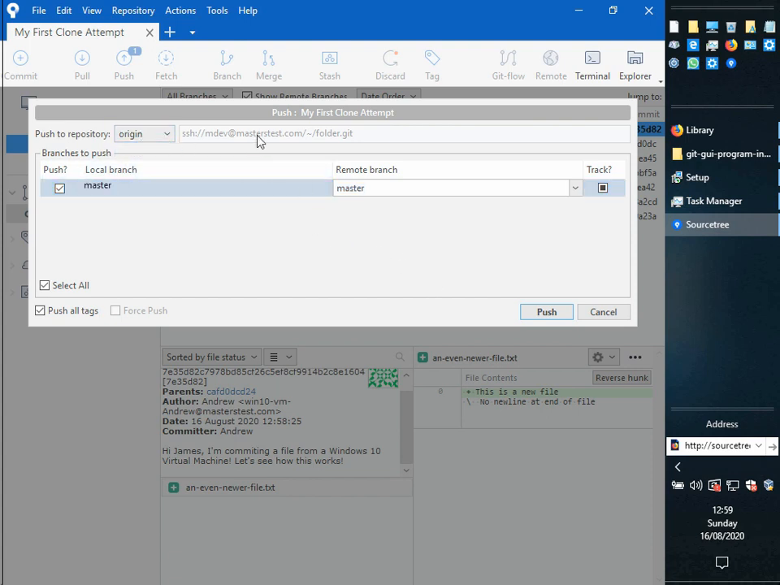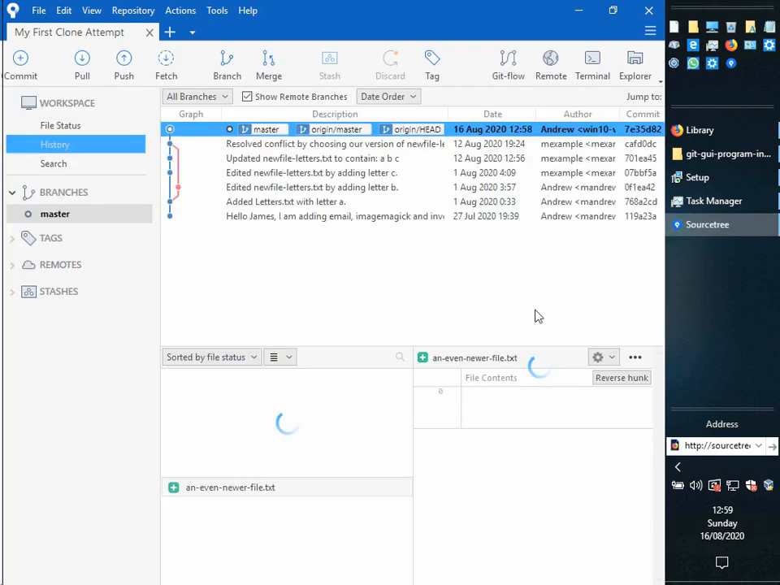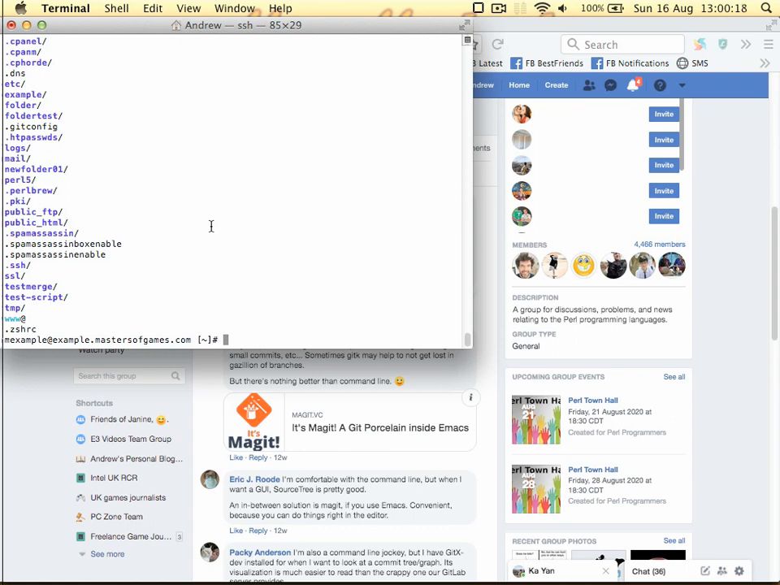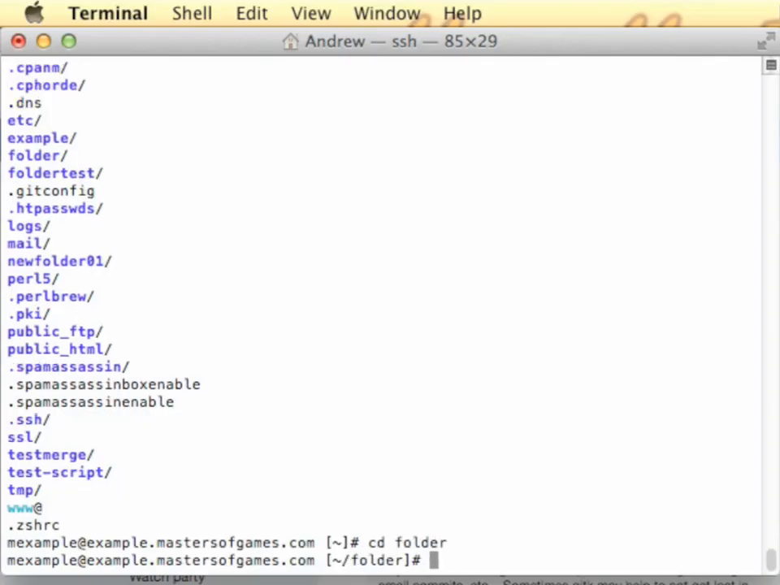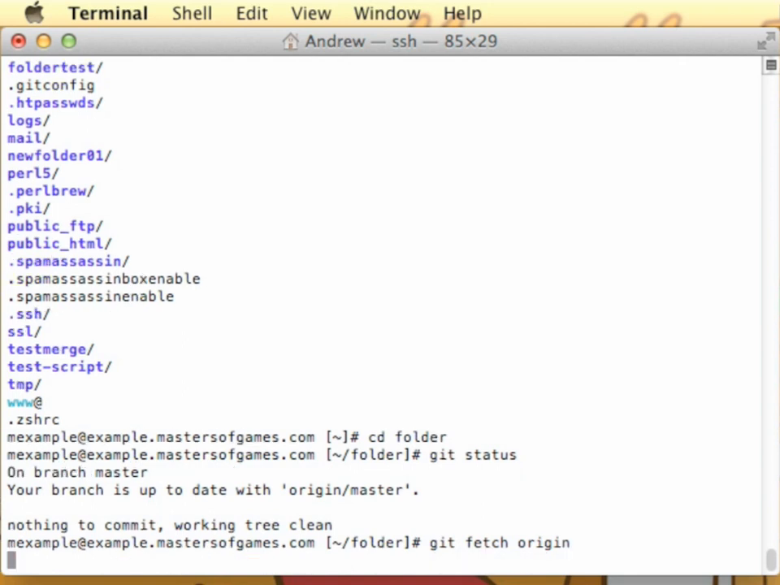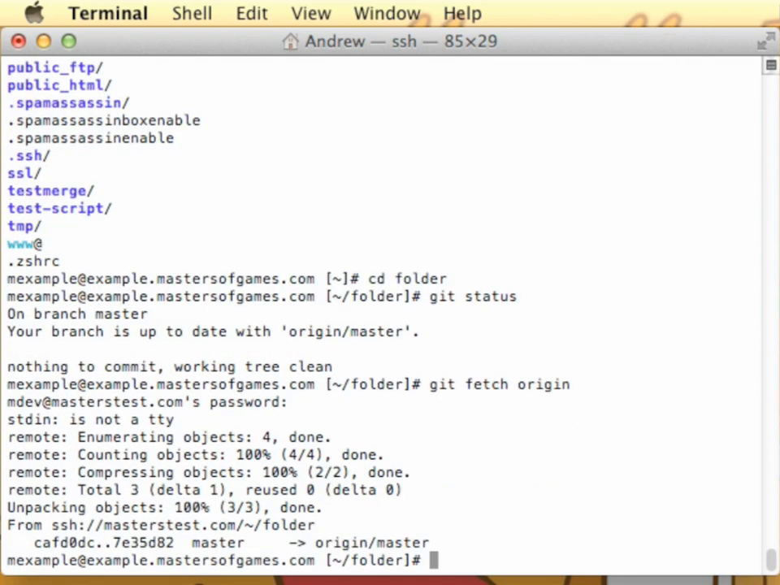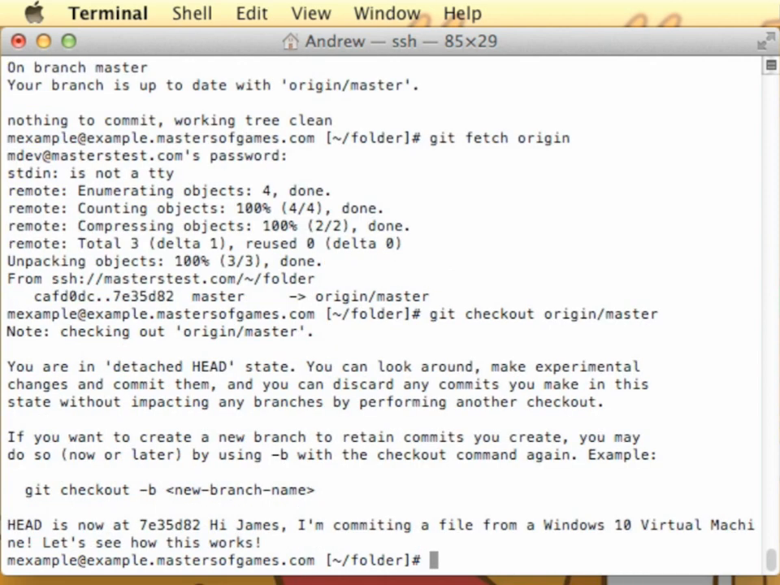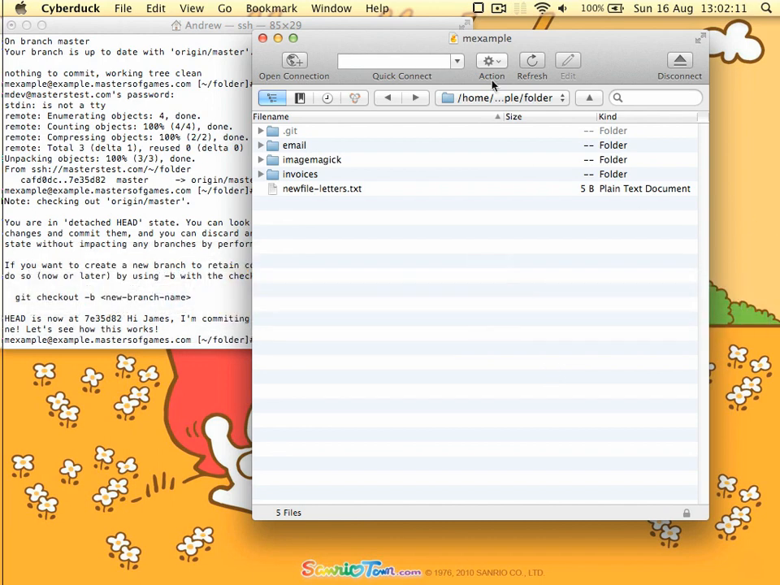There's no other option. And this is our address again. Brilliant, let's push it back. Let's fetch and see what we've got. Let's get into the folder though. So this is our git status. Git fetch origin. Let's do that. Okay, let's git checkout origin master. Okay, let's see what we've got now.